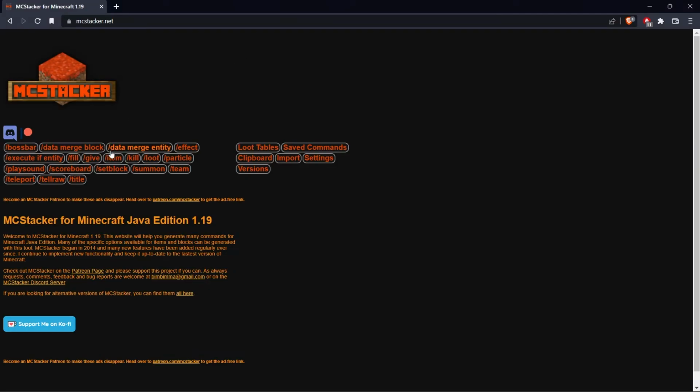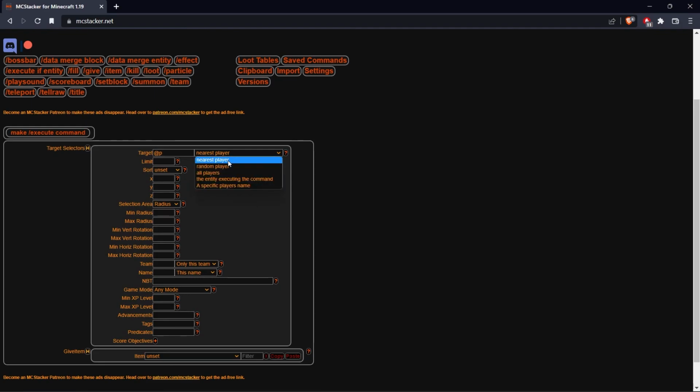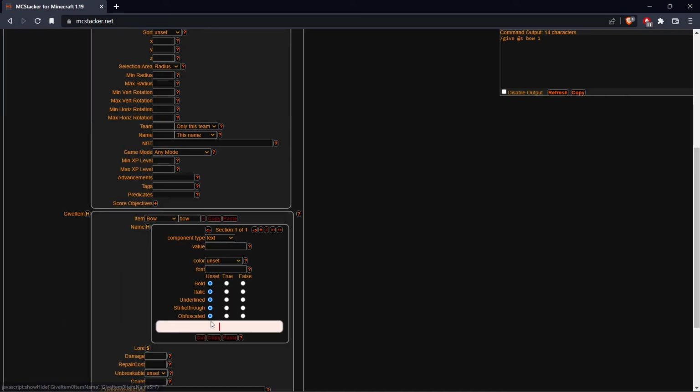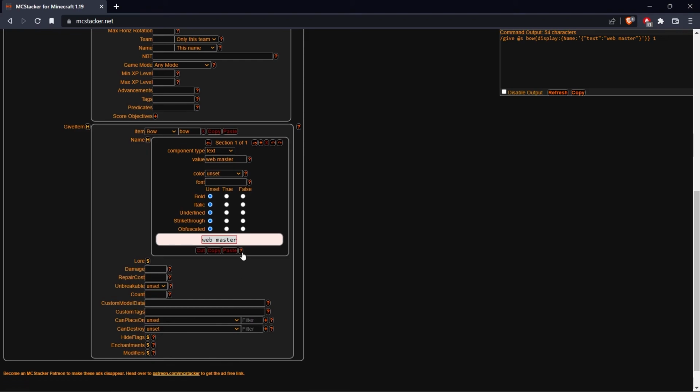So on mcstacker.net, select /give, and we're going to do the entity executing the command, which is @s. The item will be a bow, and we want to call it Webmaster, because it's a webmaster, obviously. Color will be light purple, and we do not want it to be italic, because by default it's italic and it doesn't look as good.